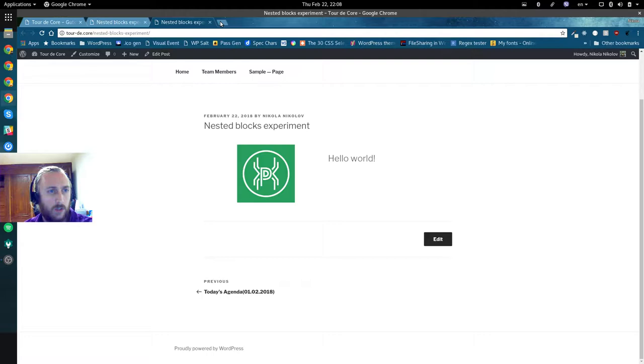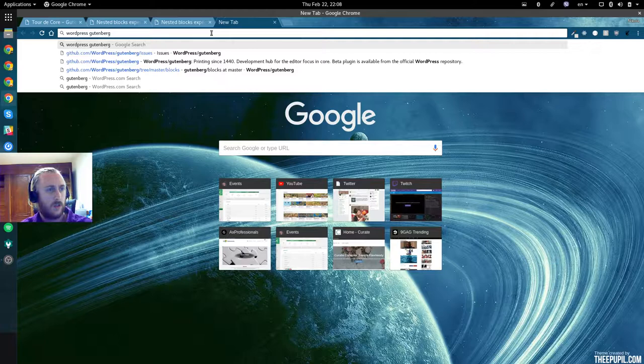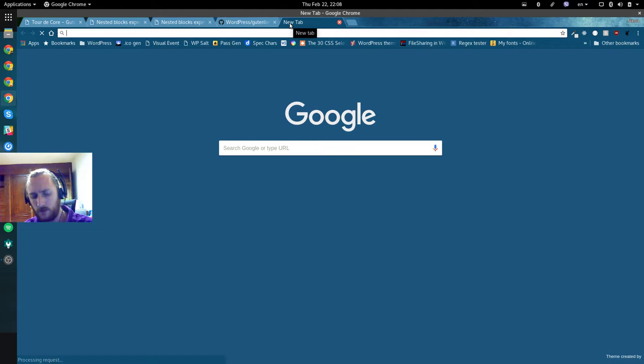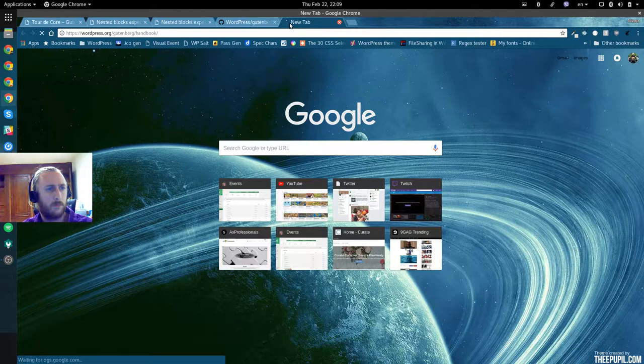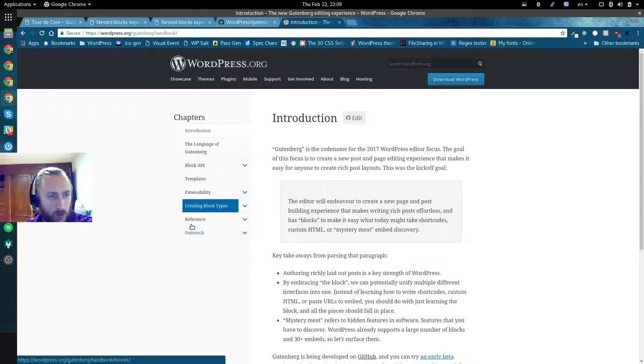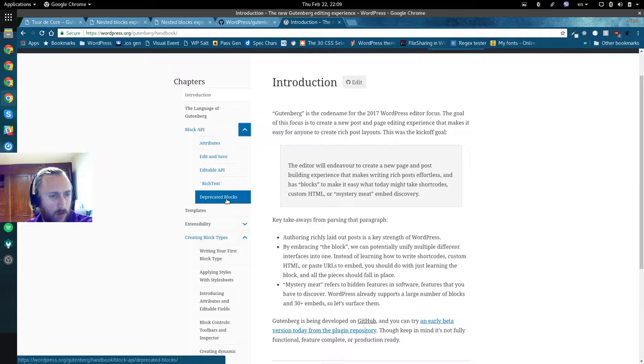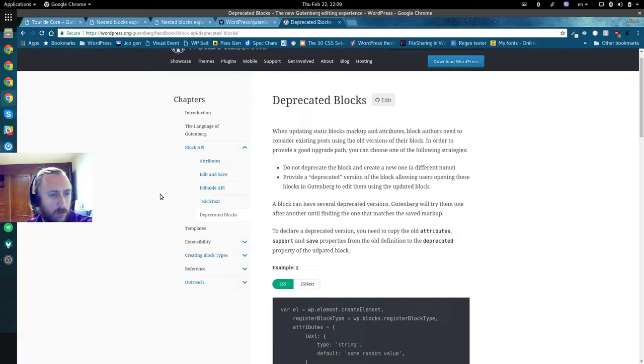let's see what we can find in terms of documentation on nested blocks. And I guess we can see if they updated the handbook. Gutenberg handbook. Block types, dynamic blocks, block API. Wait, which are the deprecated blocks? Oh, that's how you deprecate blocks, right? Okay.